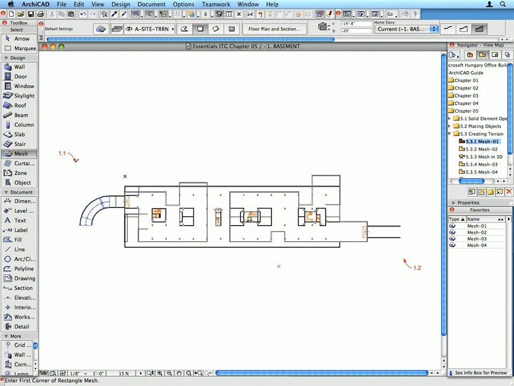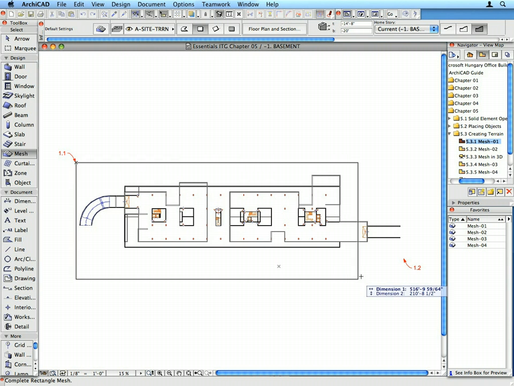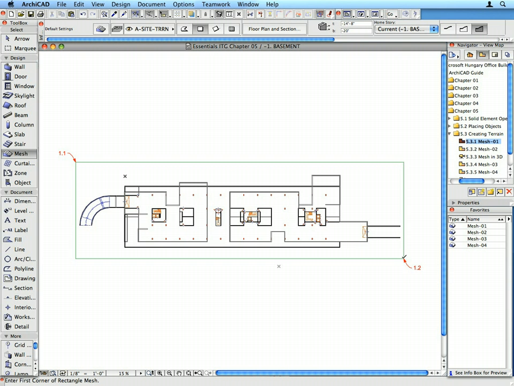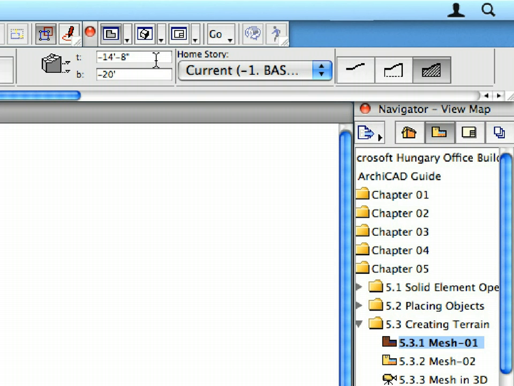Draw the mesh rectangle by clicking on the points of Label 1.1 and Label 1.2, which define the vertexes of the diagonal of the mesh. This is a mesh piece below the whole building, between the -20 feet and -14 feet 8 inches levels.